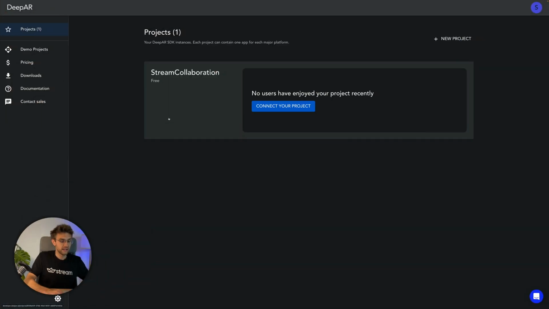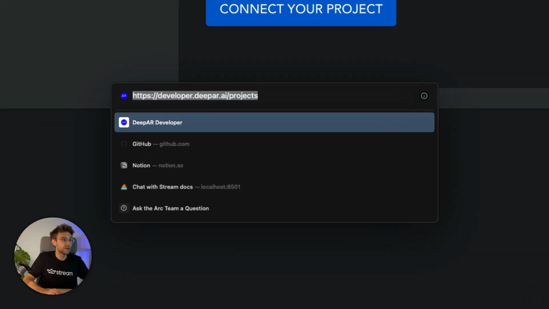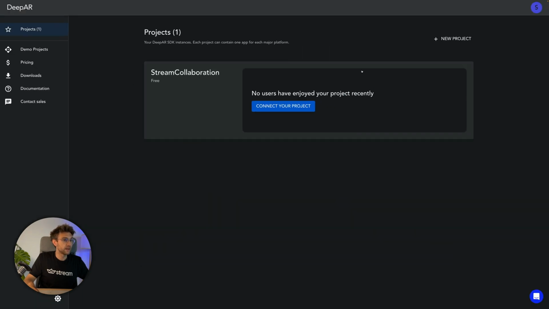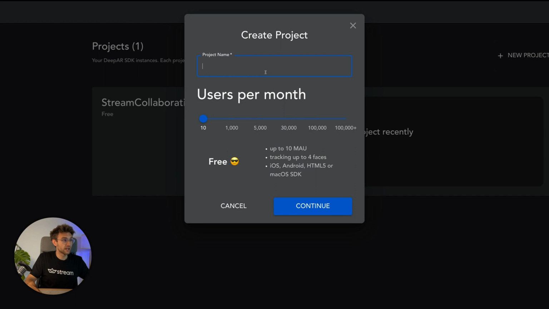Next, we need to create a DeepAR project. So let's head over to the browser again, and we go to developer.deepar.ai. I will add the link in the description. And we can create a new project here. So let's do this. New project, give it a name. Select how many users we want. We are fine with just 10, which means it has a free tier for this, which is great.